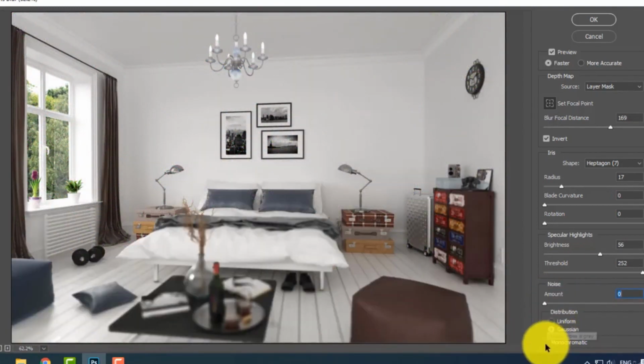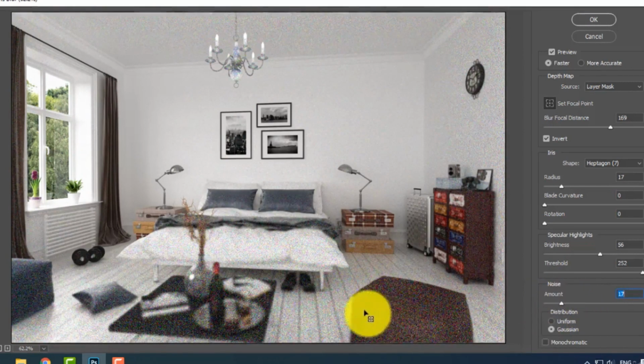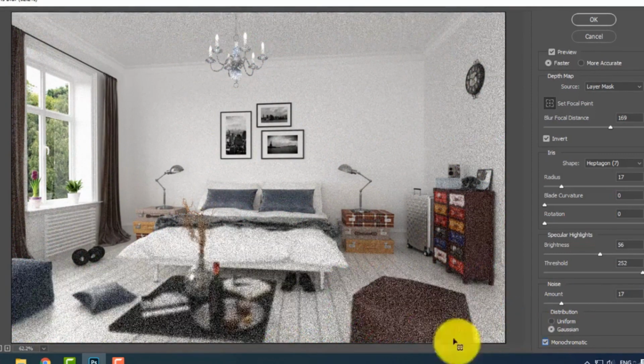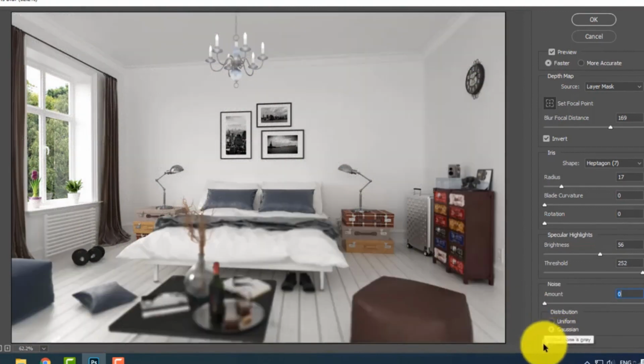If you want to add, like this, you also have a monochromatic option here. Monochromatic gives you different colors with noise, instead of it being all just black and white. Of course, we don't need to add noise to the screen. You don't need monochromatic.